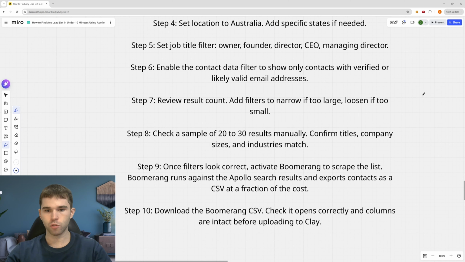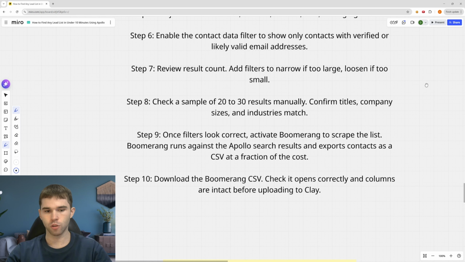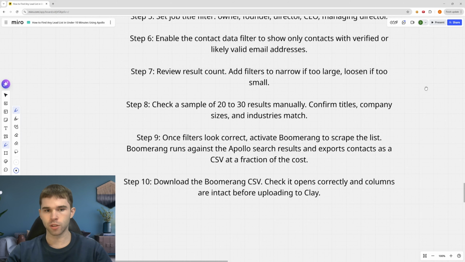Now check a sample of 20 to 30 of those results manually, confirm the titles, the company sizes, and the industries match, and then once they look good, activate Boomerang to scrape that list. Boomerang runs against the Apollo search results and exports those contacts as a CSV at a fraction of the cost. Download the Boomerang CSV and check it opens correctly, and then just upload it into Clay.